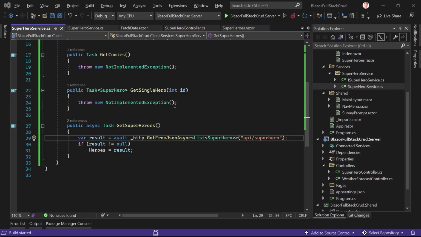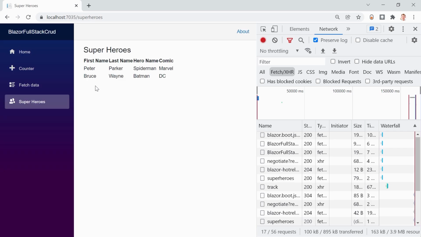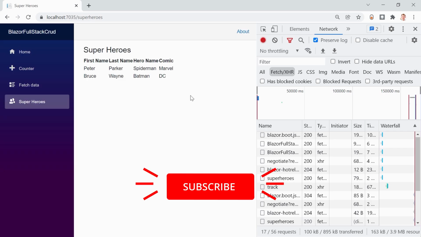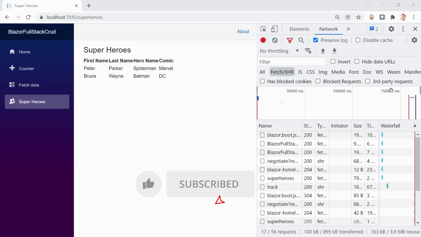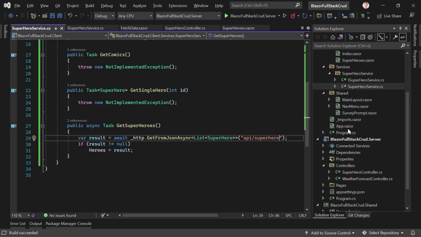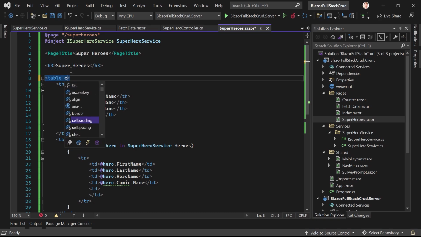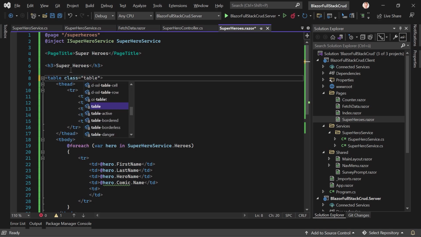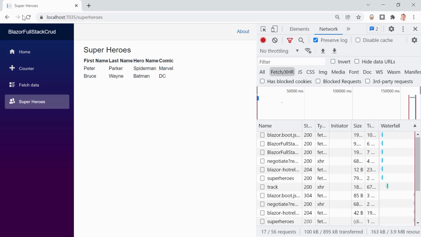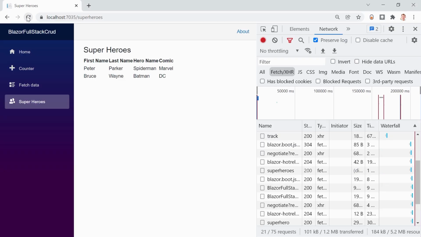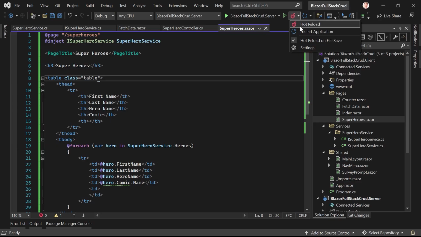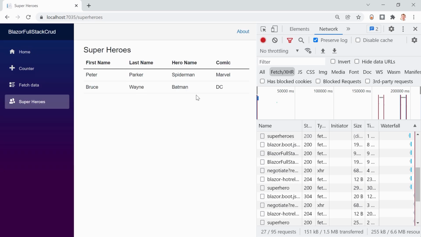Let's restart this. And now we got our heroes. Nice. Okay, this is what I actually wanted. And one more thing to make this a little bit prettier, maybe. We go to our page again and also add the class table. And maybe we have to really restart this again. Okay, now this looks better. This is what I actually wanted. Okay, so now we got our heroes.